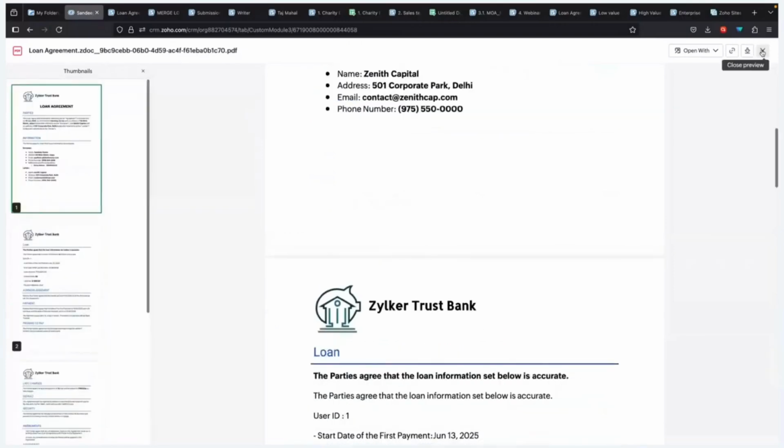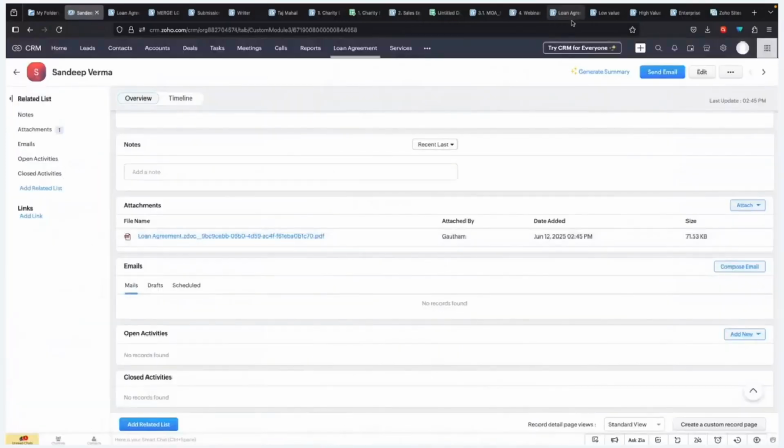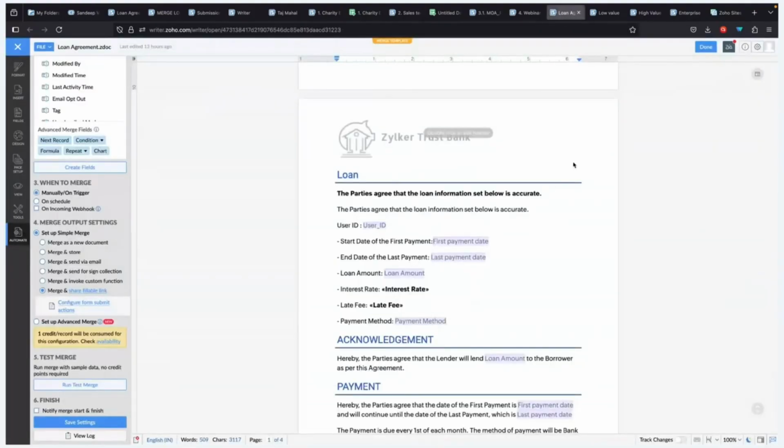So that's how you can make use of Zoho Writer's advanced functions to push data from the document to CRM.